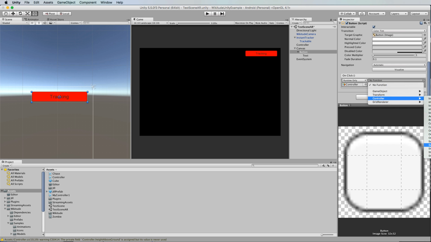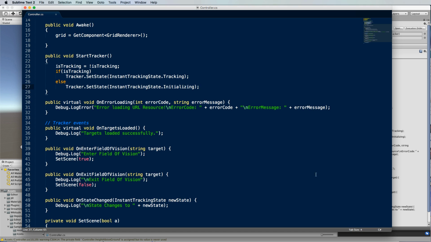It's going to be the start tracker function, and you can see it comes up there. If you want to use a function in a button, you have to make sure that it's public and available so that this area can actually see it. Right, so this button will now turn on and off our tracking. All right, let's continue in the code.